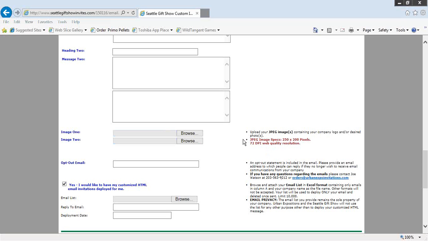So just back to the sizing of the JPEGs for a moment. We do ask that you size them to 250 by 200. If you have a problem and can't size them, that's okay. Just upload the images. We probably have to resize the majority of the orders, so it's not a problem for us. Just attach them, and we'll take it from there.